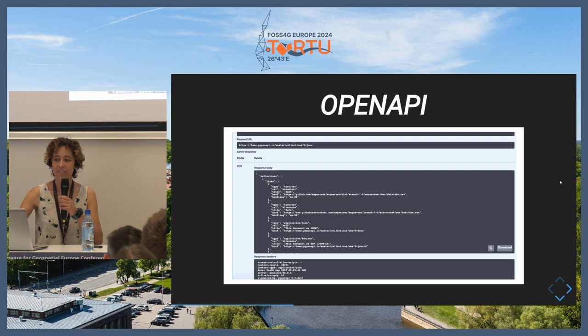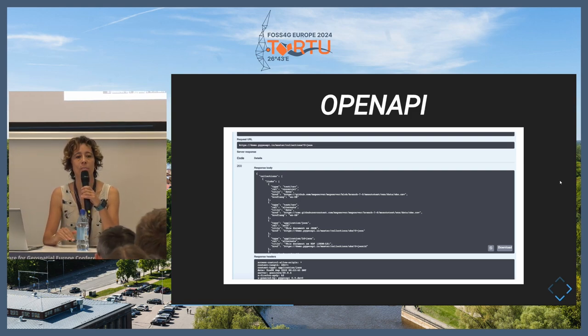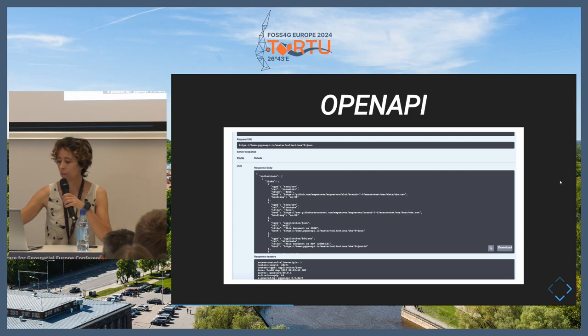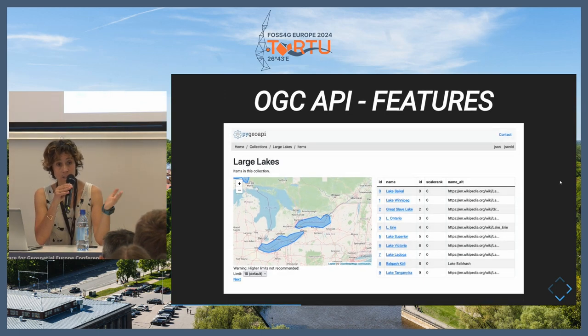Okay, so this is the OpenAPI definition. So all the OGC APIs are based on OpenAPI. And here you have the description of the API, a machine readable description. If you want, you also have an HTML version that you can explore and try the different endpoints that are available. So pygeoapi supports OGC API Features, not only supports, but is also a reference implementation.